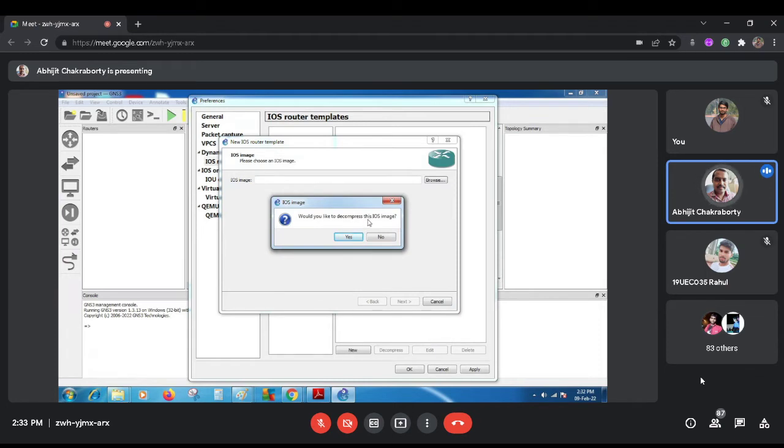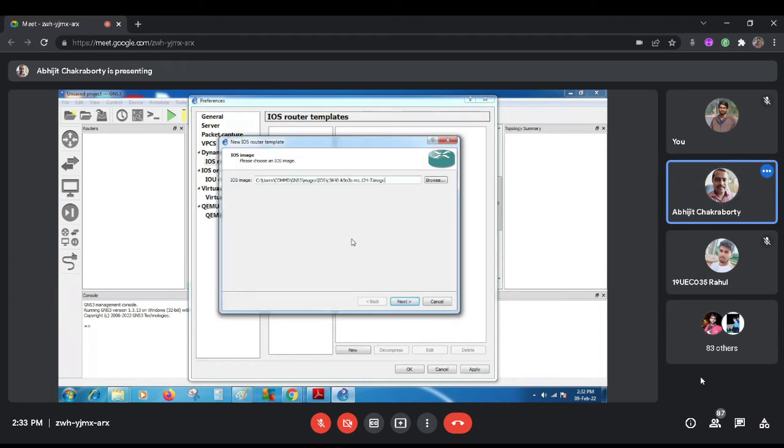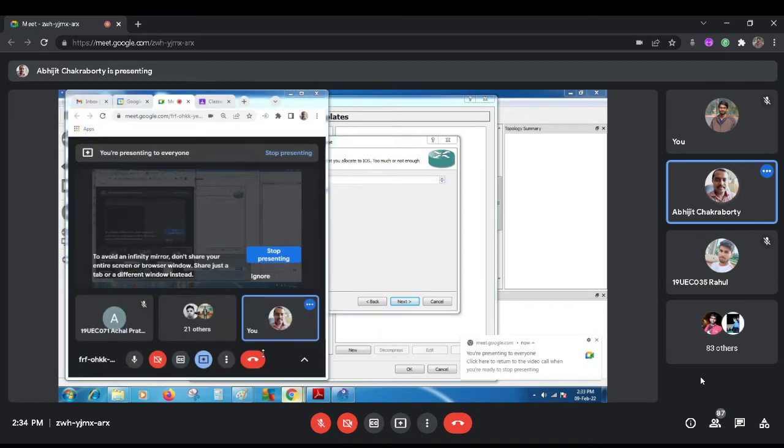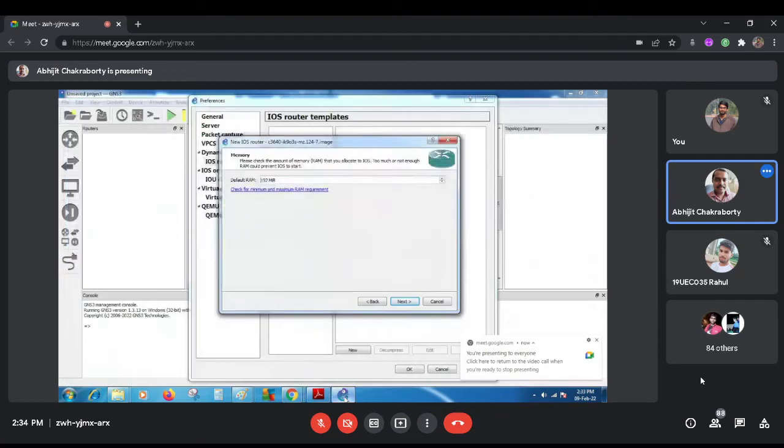Would you like to decompress it? Yes. Okay, then press next. Name 3600, this is the platform, the 3600 series. Chassis is 3640 and this is the specific router model. Then press next, and the default RAM is 192 MB. Okay, then press next.